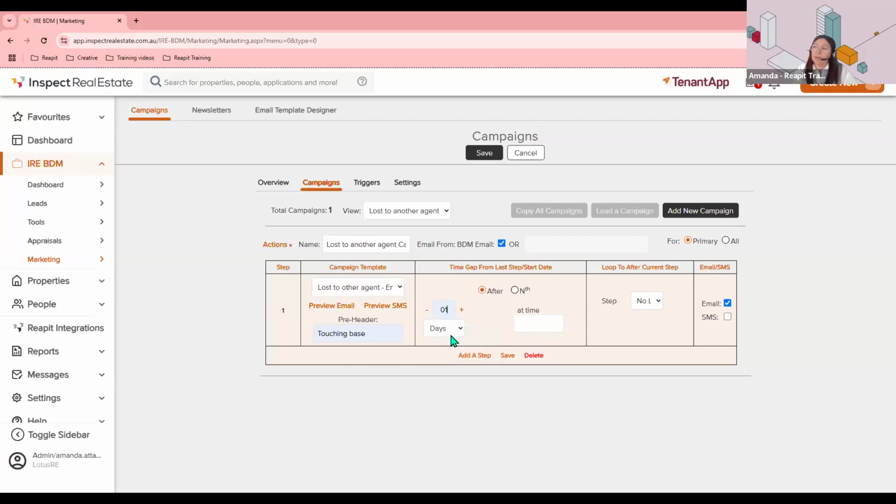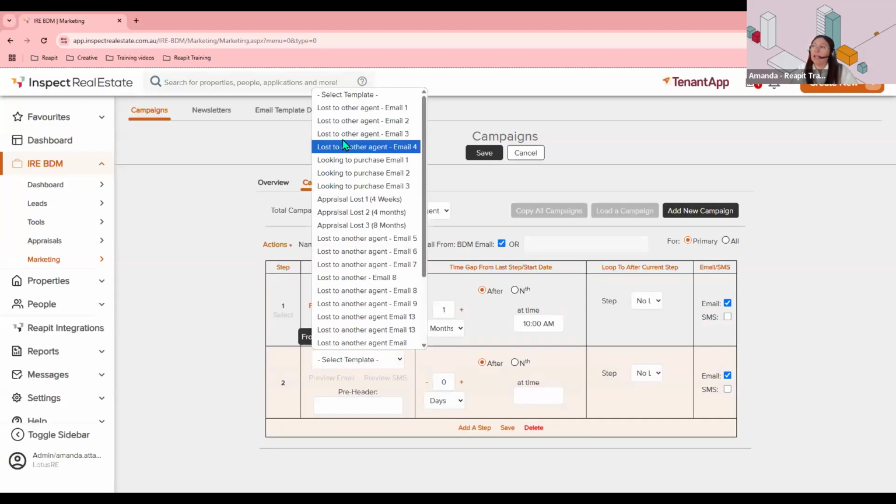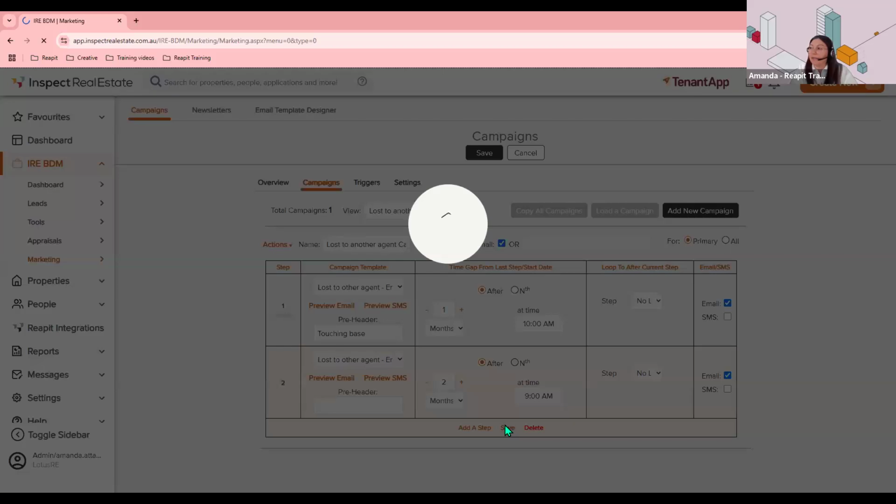I want this particular message to go out 1 month after I change a specific status when we get to triggers. And I want to send this email at 10 a.m. Click save. Add another step. The second step is adding in email 2. The time I might want to send this message out 2 months after the first message has gone out. You can also do days of the week as well, and also setting the time and clicking save.